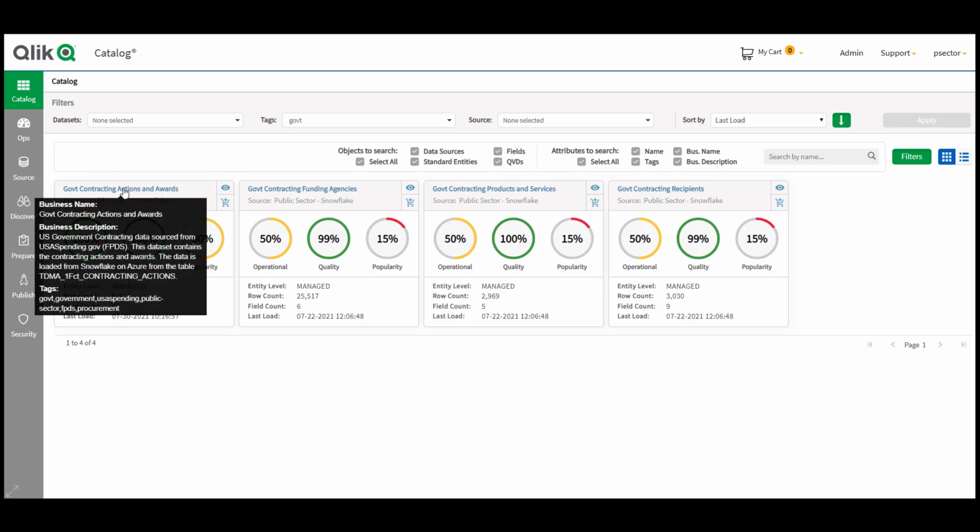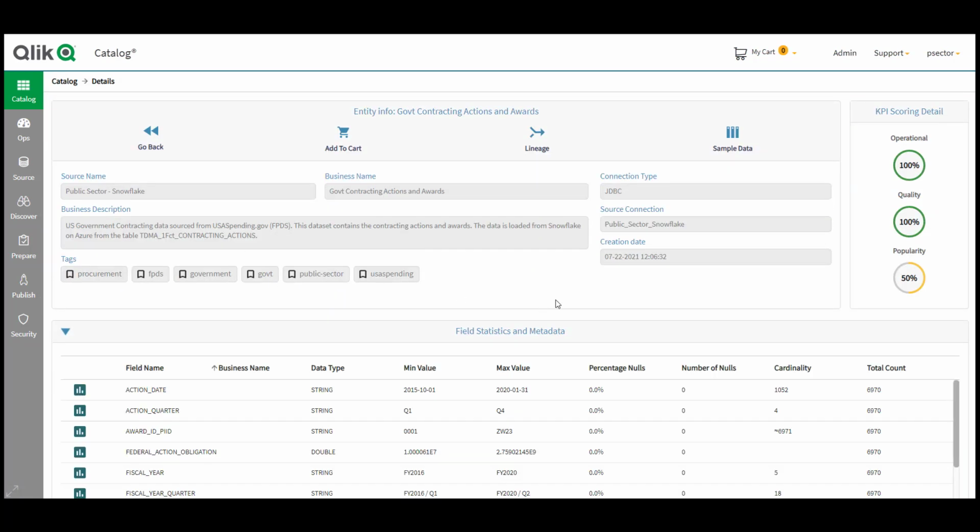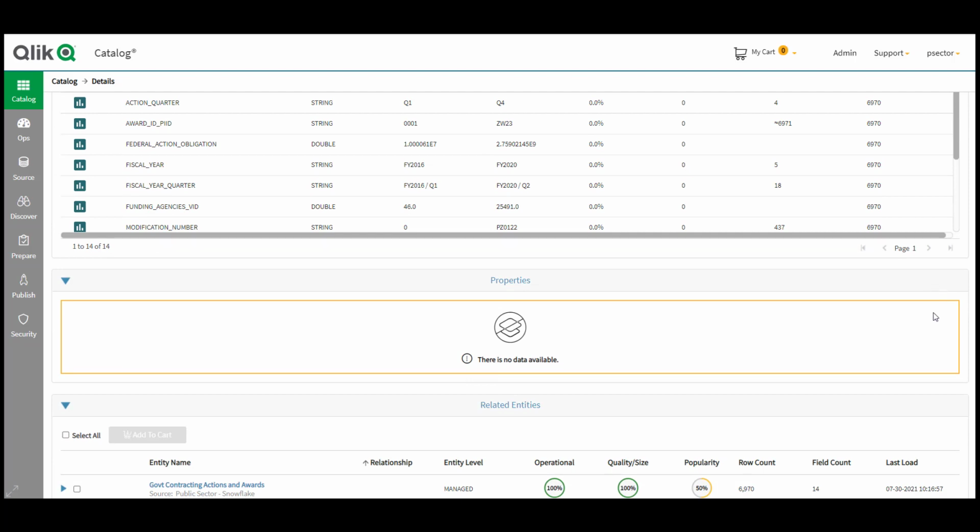If I double click on contracting actions, I see more information about the data set, including business names, definitions, and tags to help find this data set. I also see an operational, quality, and population KPI scorecard. These KPIs let me know how often the data set is refreshed, how good is the data within the data set, and finally, how often the data set is being requested for use by business users. Finally, I see information about fields and related items related to this data set.